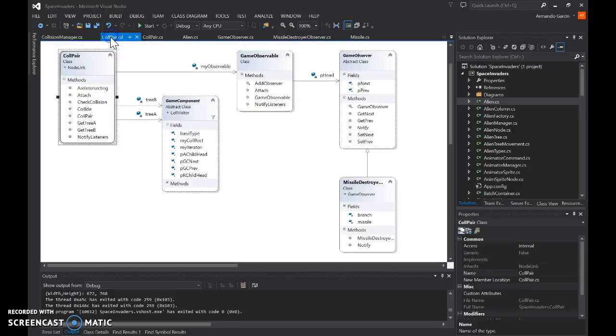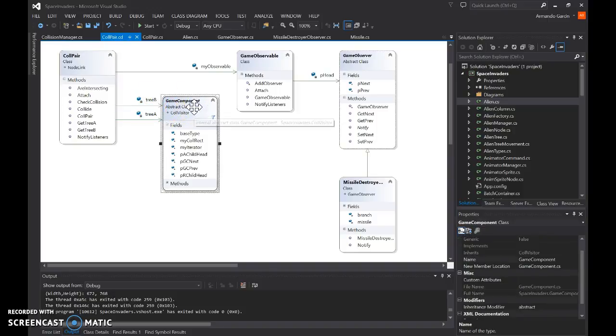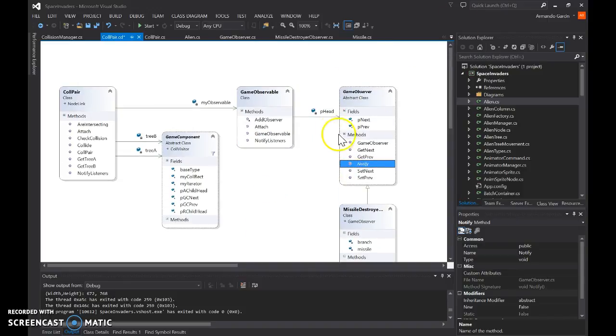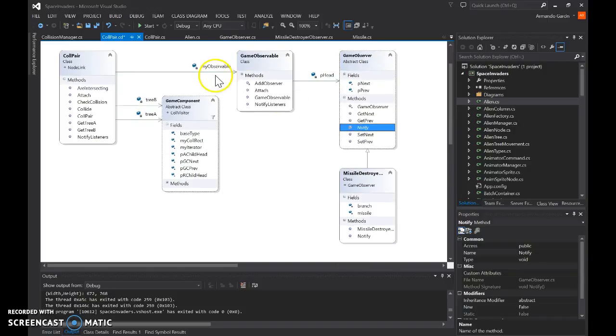Now, the collision pair diagram. This looks very similar to the class we saw in class this week. The collision pair just has two trees, which are a game component, a tree, a branch, a leaf, or, in this case, a game object. It has an observable or subject, and that subject has a list of observers. You can call notify listeners, and this will notify all of its listeners. There is no game observer link or call link. I joined them along with game observer, a little easier in that sense.